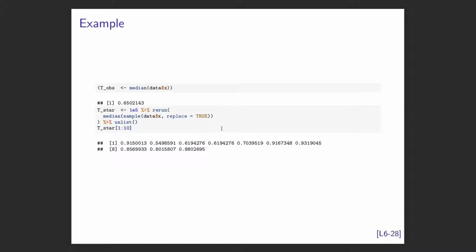So let's actually do it. First of all, we'll do it by hand, and then I'll show you that there's actually a built-in bootstrap to do it. So first of all, what's our observed data? We've got our data, and it's got a column called X, which is our observations. So our T observed is just the median, and it's 0.6502143. Then I use the rerun. This time I'm going to rerun it 10,000 times.